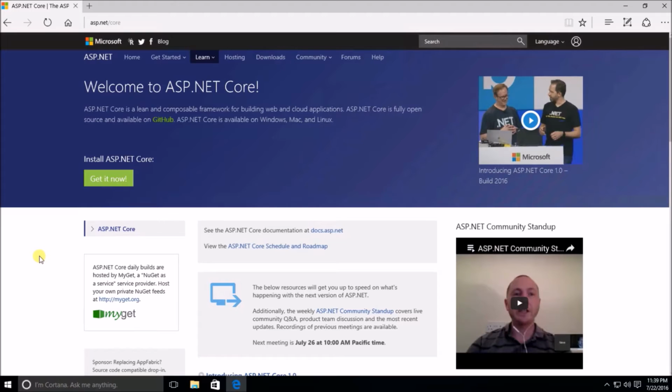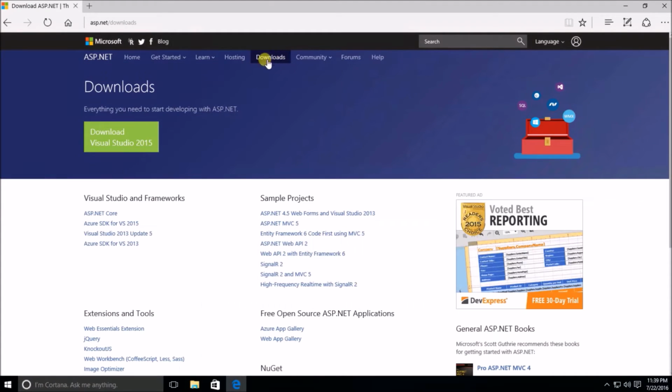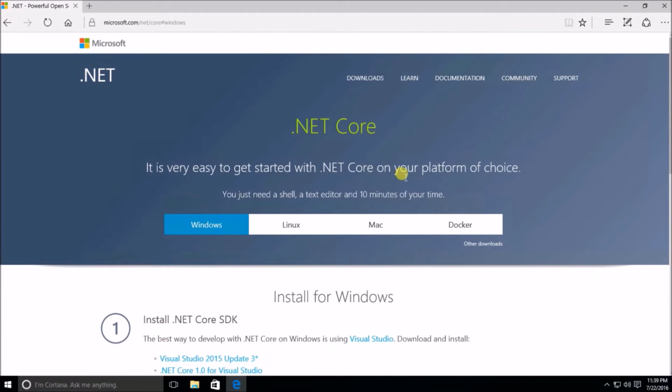So once you've done that, you can go ahead and open up your browser and go to asp.net/core. And from here, you could just click on the Install ASP.NET Core Get It Now green button here, or you could also go to the Downloads tab here, and under Visual Studio and Frameworks, you'll see ASP.NET Core. And both that link that you saw on the main page and this link here will take you to the same page. Now from here, depending upon which version of OS you're running, you could actually run or install .NET Core on Windows, Linux, Mac, or Docker.